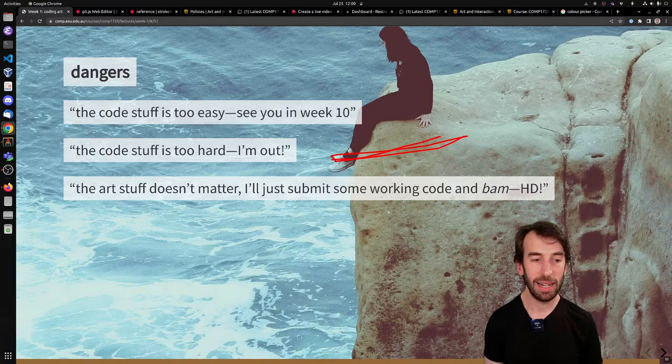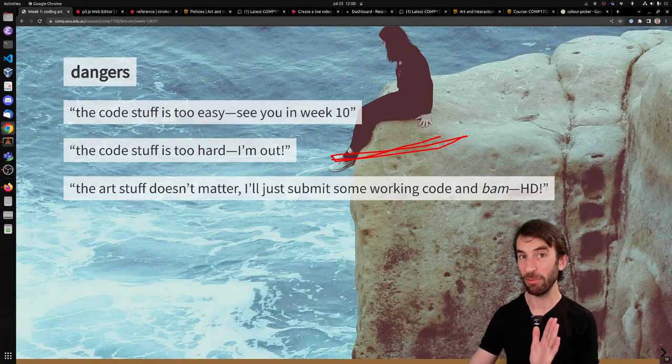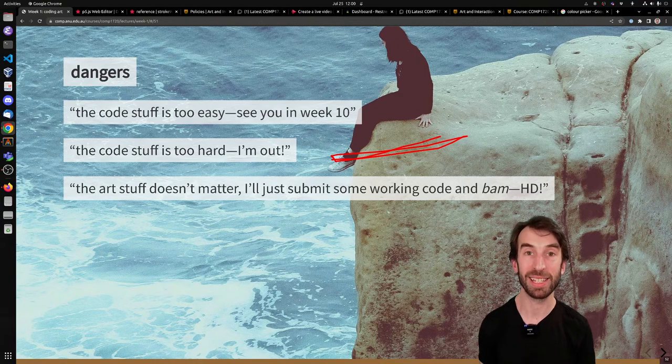Second, code stuff's too hard. As I said before, the course may seem like it's moving very fast in the first 6 weeks to develop your code programming understanding. Then it slows down and really focuses on developing your practice in the second 6 weeks. So if you get through the first 6 weeks and feel like you're sweating but you're okay, that's fine. That's normal.